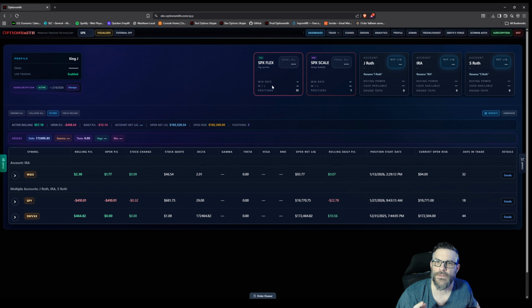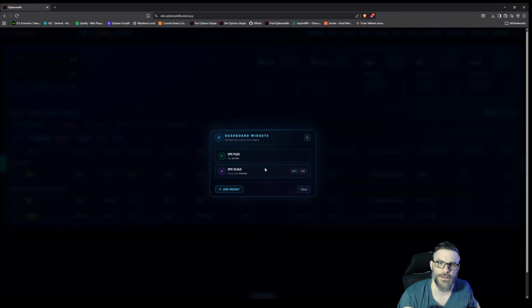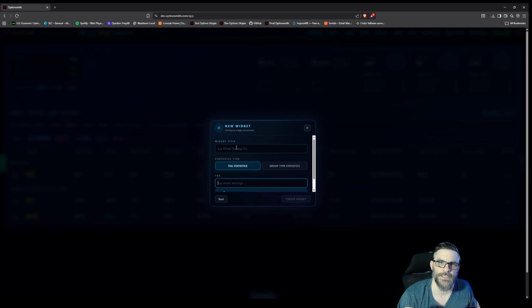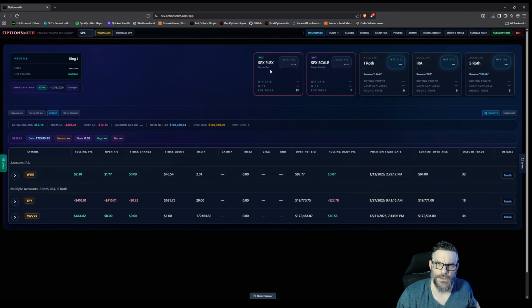You can now add these widgets to the top that are based on either tagging that you've put in positions or group types. So for example, if I click on widgets here and I go to add a new widget, you can give it a title, and that's what it will show at the top of the widget. But then you can decide if you want that widget to be based on tag statistics or a group type. And so for example, I've put in the tag that I use for all the positions within my day trading plan, which I call SPX Flex.